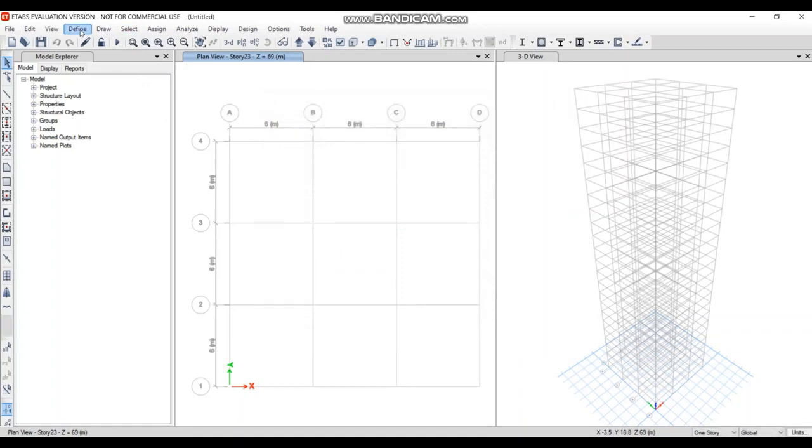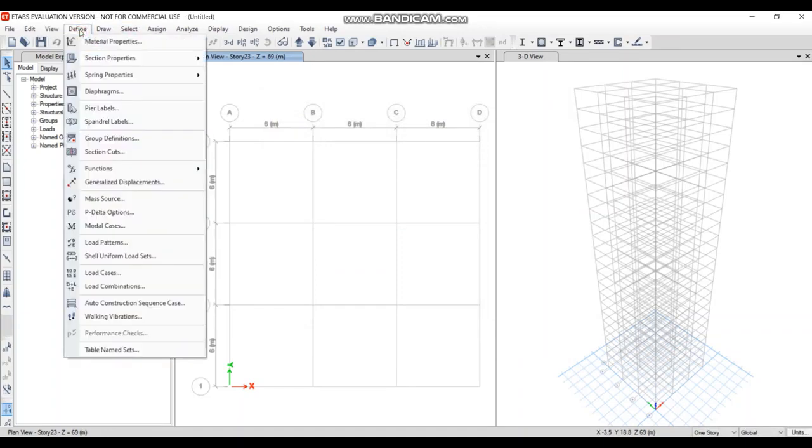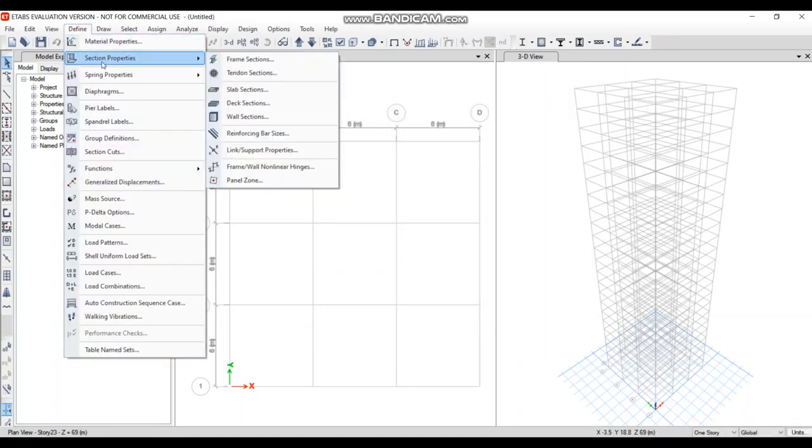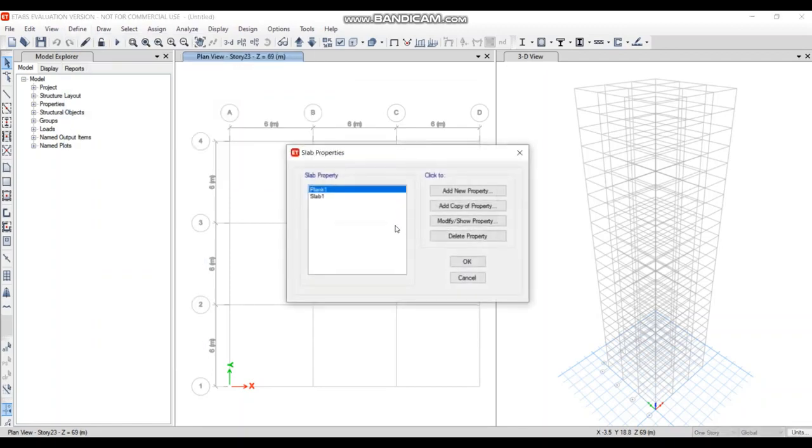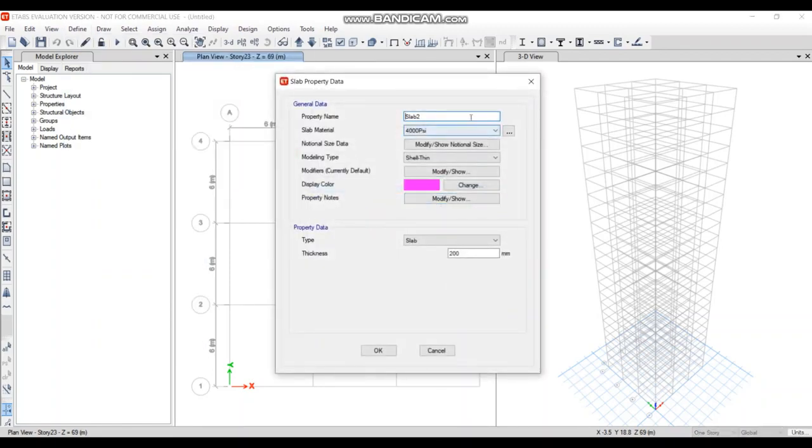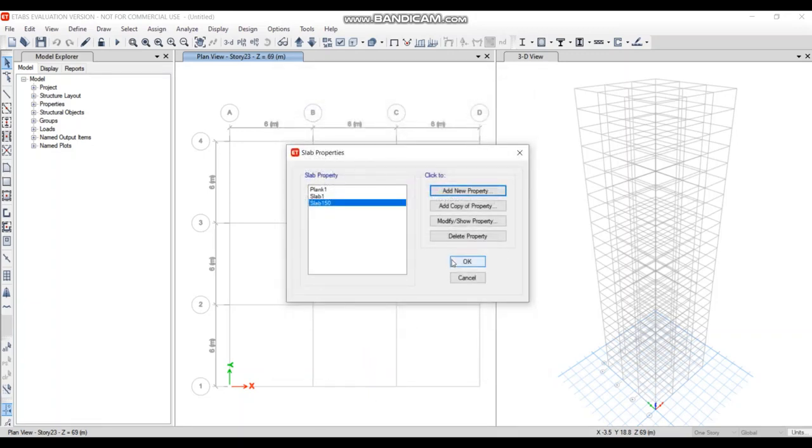Now we have to define the slab. Go to the define menu, select section properties, and then slab section, add new property, give the name, just change the slab material to M40 and thickness to 150. Then click on OK. Now we are done with defining properties.